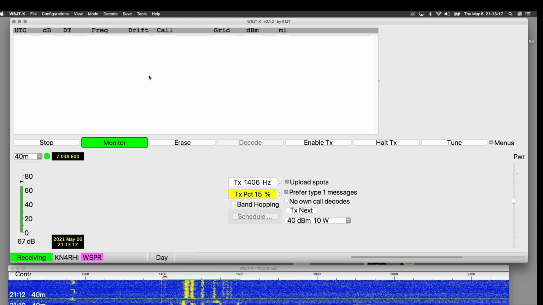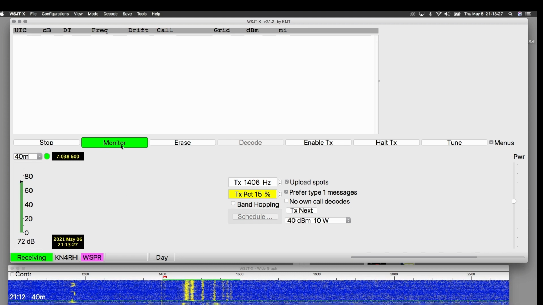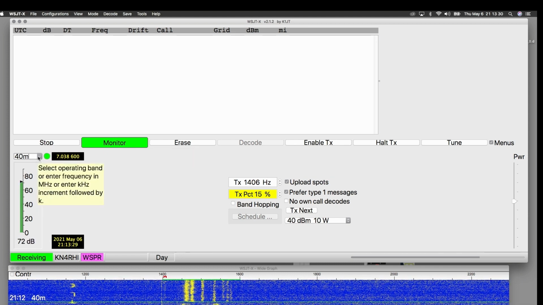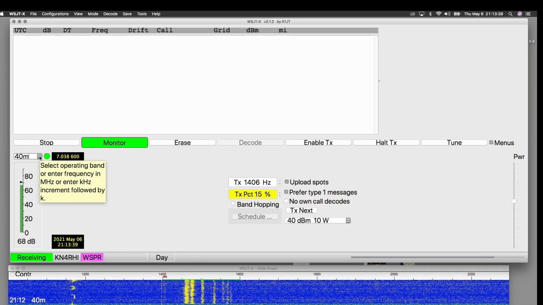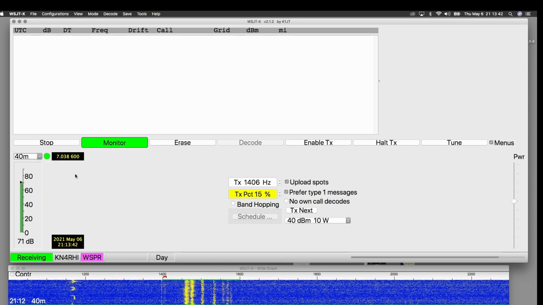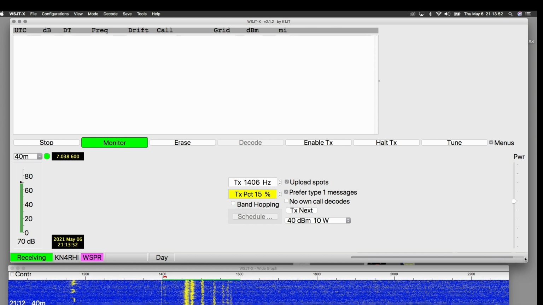So if we have WSPR selected, which we can verify at the lower part of the interface here, we will be monitoring the selected frequency. And right now I have 40 meters selected. And as you can see, there are help contexts as you put your cursor over top of different areas of the screen. It'll tell you what that is. So we're currently monitoring 40 meters. Down here at the bottom of the user interface, you will see that there is a timer. This is the 2-minute interval timer, and we're getting towards the end of the interval.